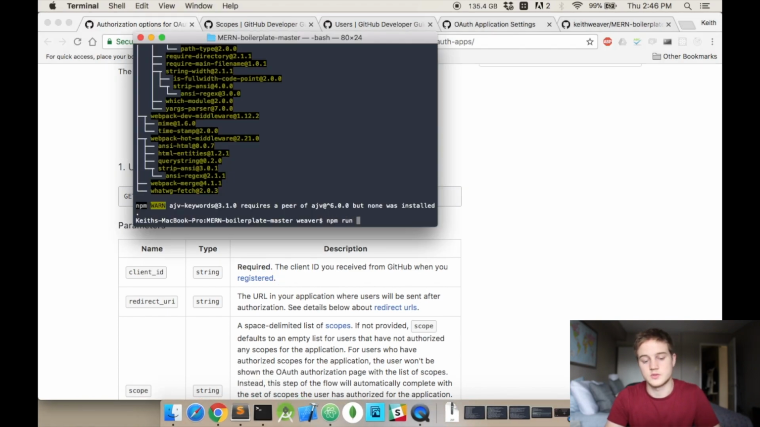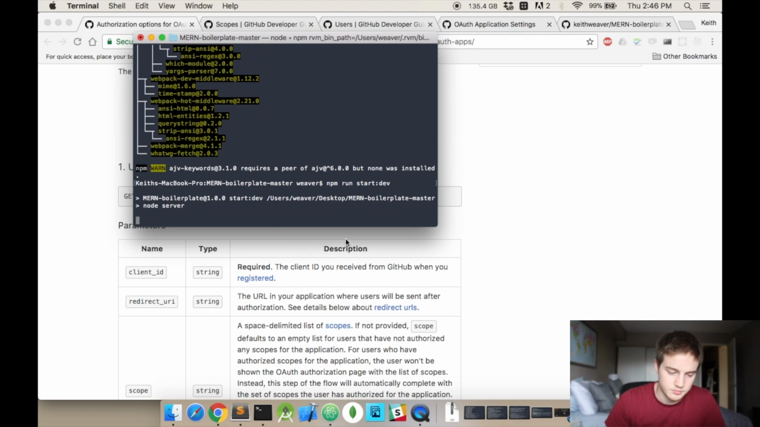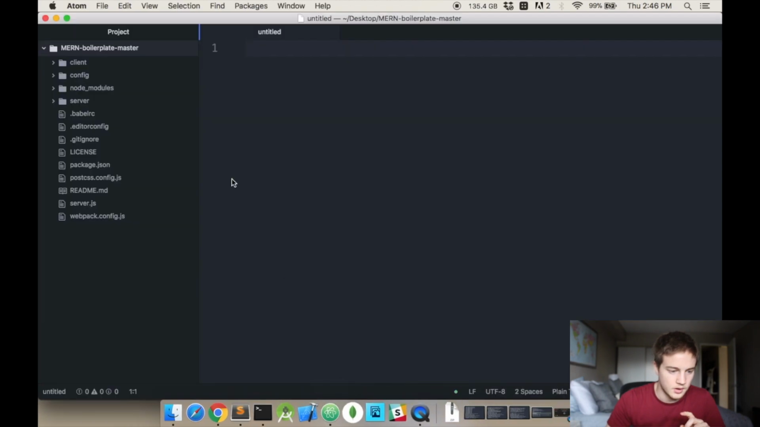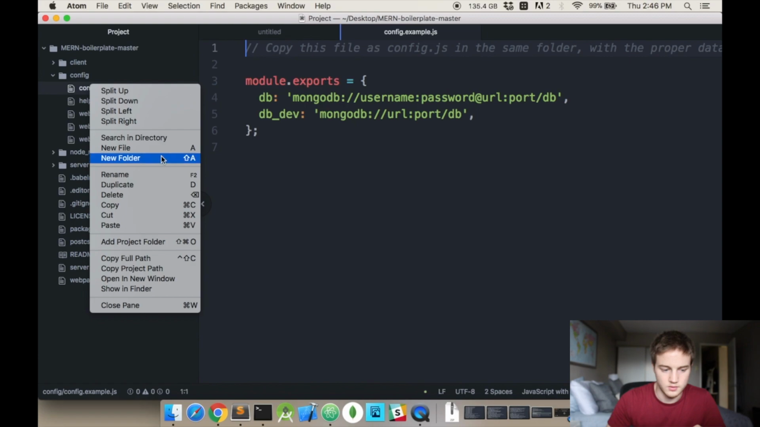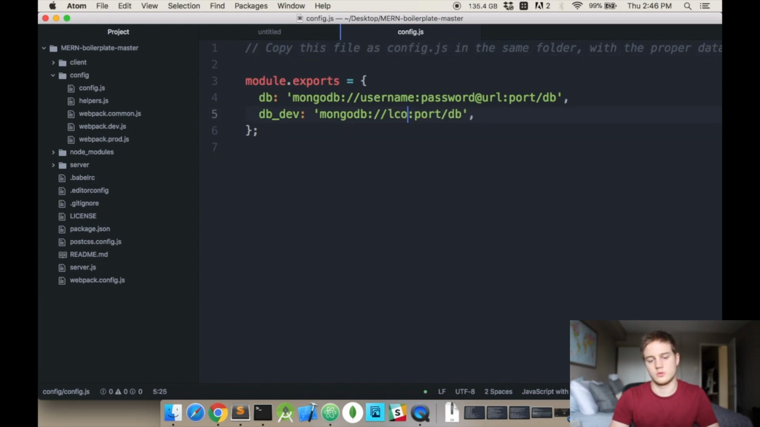We're just going to do an npm run start dev, lowercase d, and we'll put this whole thing on a port. Okay, I realized we didn't actually do something. We have to go into config, and there's this config.example. Rename this to config.js, and set this up to be localhost. Change the port to be 2701.